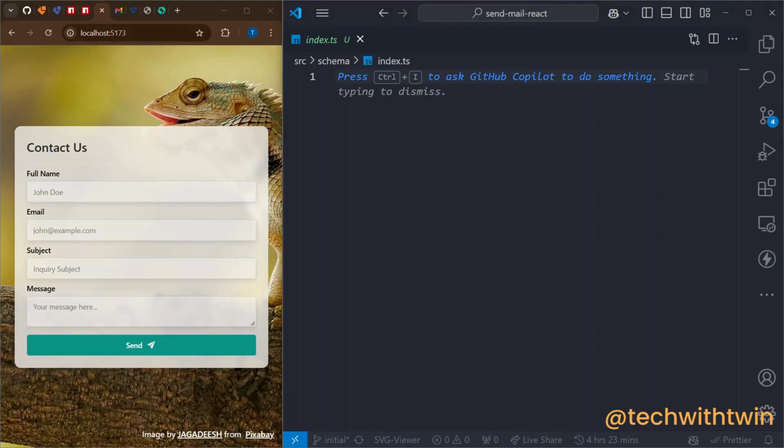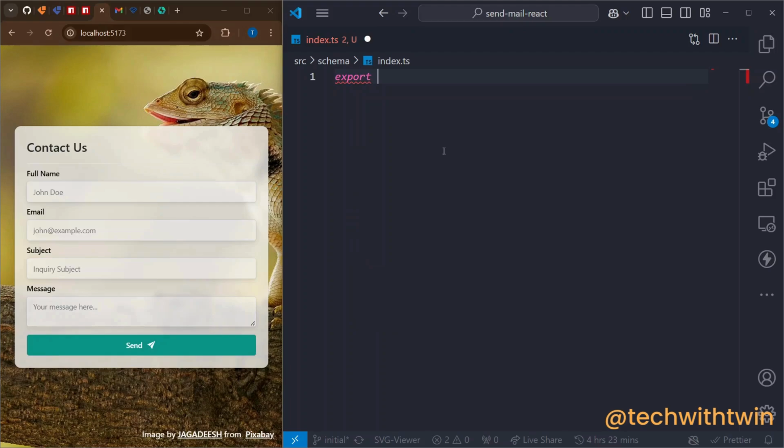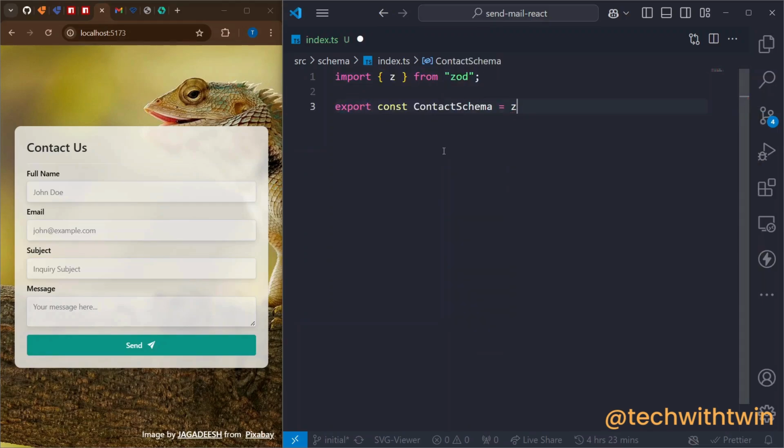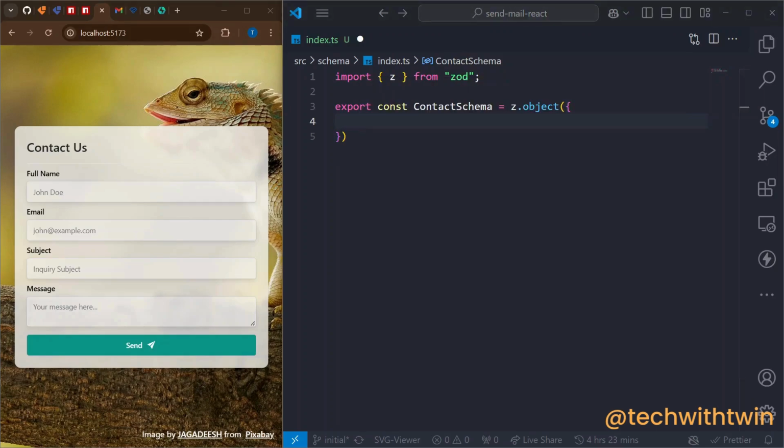Okay, let's create the schema for our contactors. To create a schema, it's as simple as this. We need to export these because they will be used by other files. So export const contact schema, which will be equal to z from Zod. I have auto import, so if you can see, the import is added, z.object, and then we can start specifying the fields we want. These are the fields that we need to validate in our files.